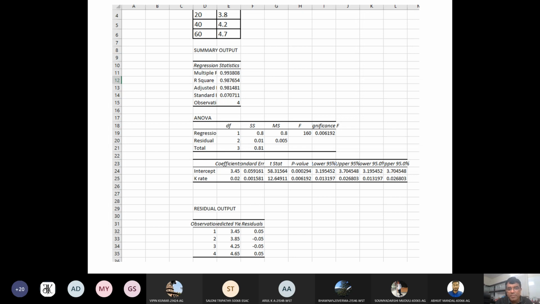And then you see one more table where you see intercept. Intercept means A. Y is equal to A plus BX. So this A is the intercept. Here the value of intercept is 3.45. And the value of B is 0.02. 0.02 is the value of B, that is the regression coefficient. And 3.45 is the value of A.